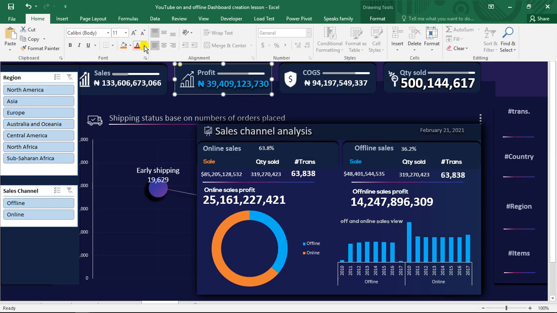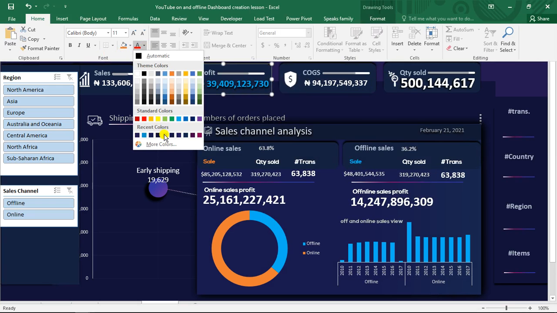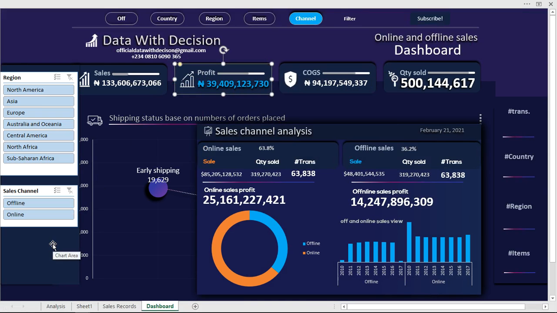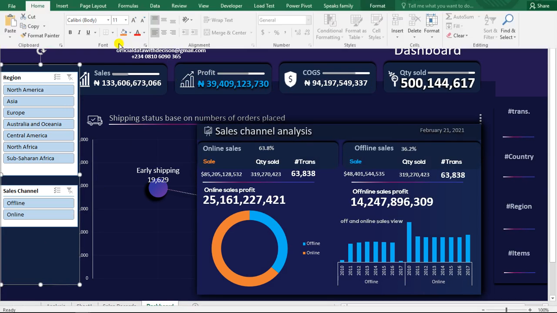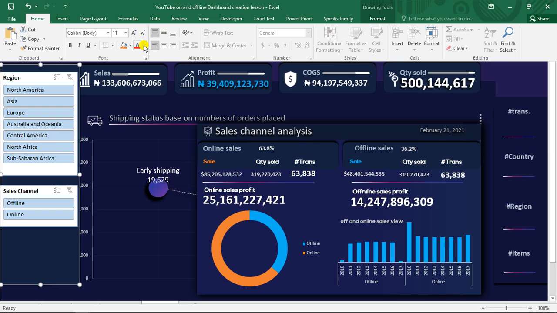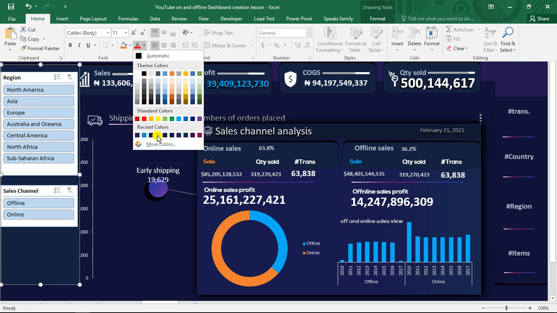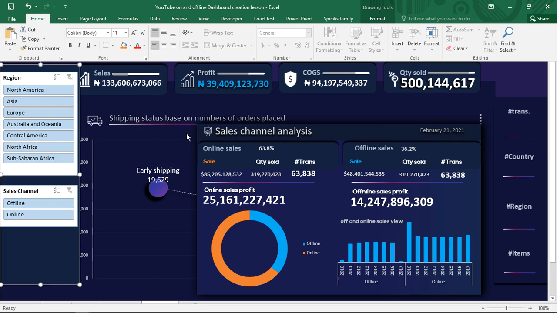Okay, I think this is the color for now. I have gotten to see what it is we are looking for. So hit on this particular tab right here, go to this and see the color we have for it. This is the color.